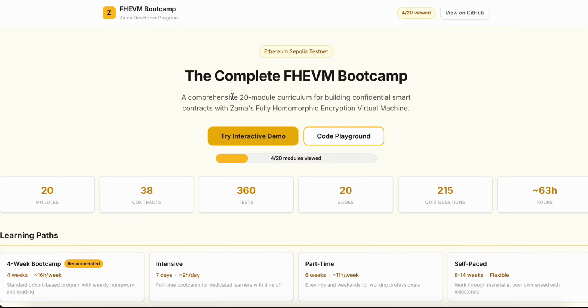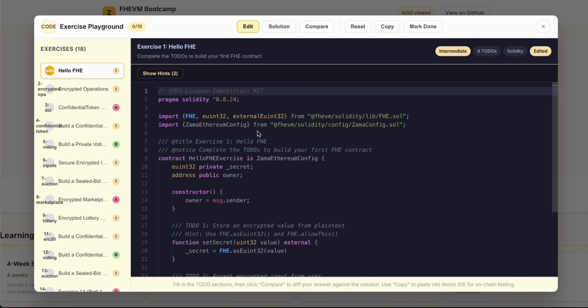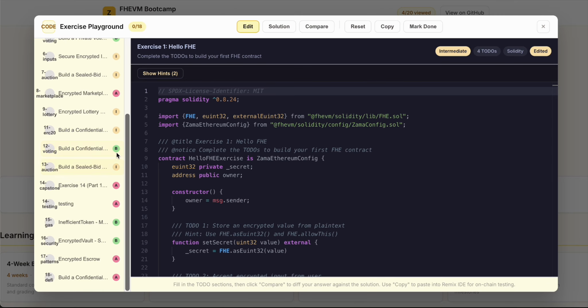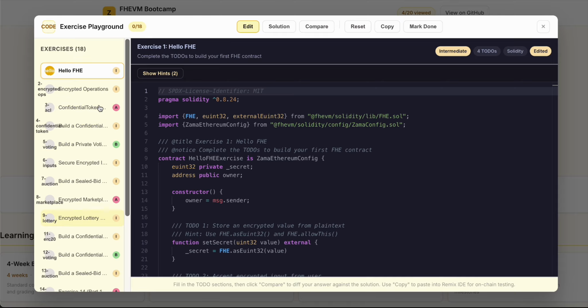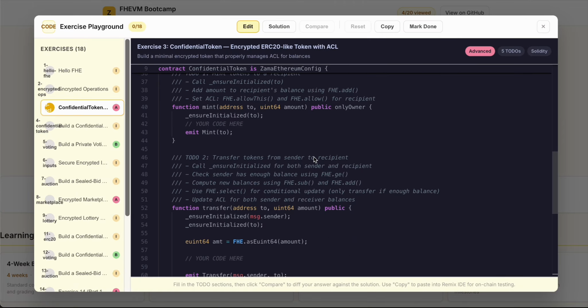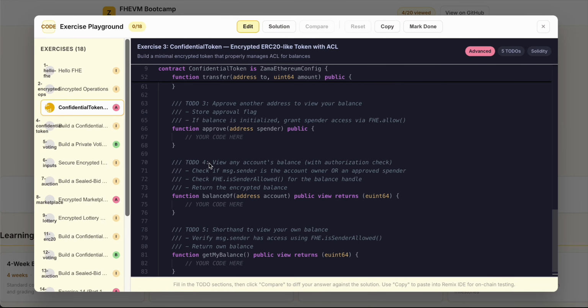The code playground is a VS Code quality editor built into the browser. Students get 18 hands-on exercises with difficulty indicators: green for beginner, orange for intermediate, red for advanced. Each exercise is mapped to a specific module in the curriculum. TODO 1, TODO 2, transfer tokens from sender to recipient, and so on. TODO 4.